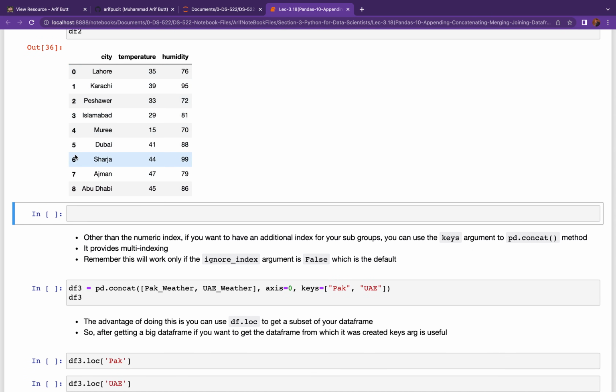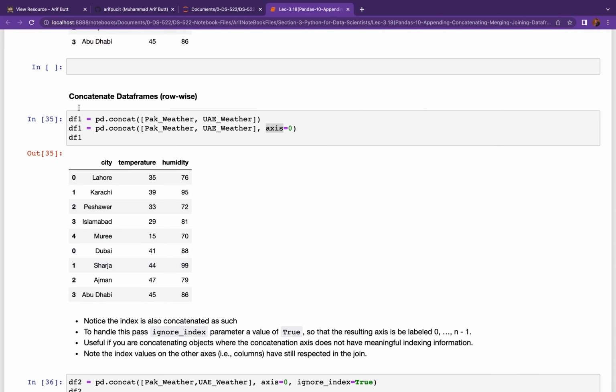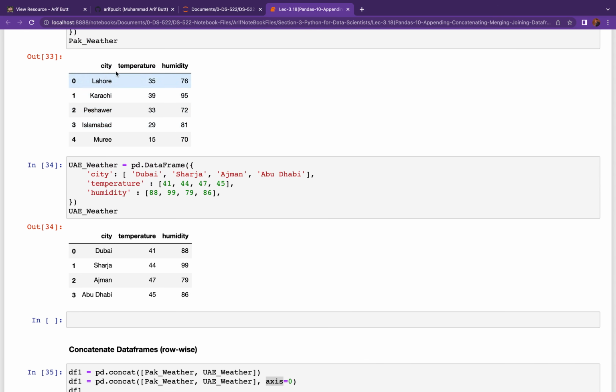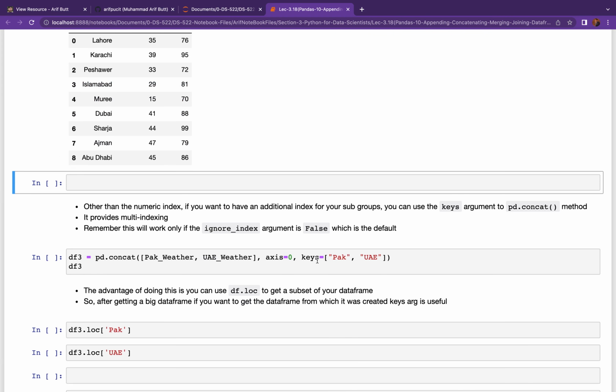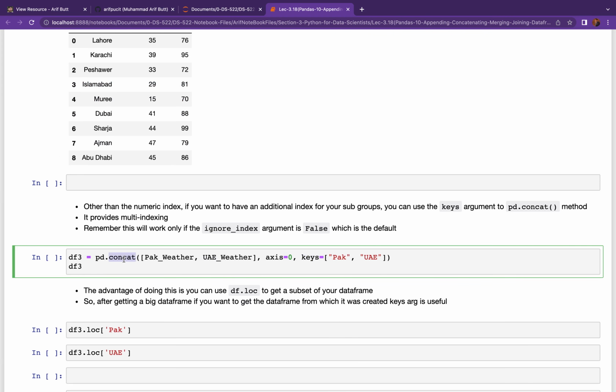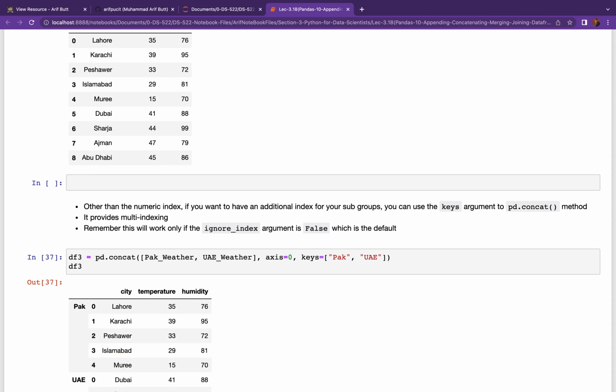Other than this numeric index, my dear students, if you want to have an additional index for subgroups, for example, we see that this is a subgroup for the temperature and humidity levels of cities of Pakistan, and this is a subgroup for the temperature and humidity levels for the cities of UAE. So we can create the subgroups over here as well, and that can be done using the keys argument to this pd.concat method. To the keys argument we can pass a list containing the subgroups. So let me run this, and you see the magic.